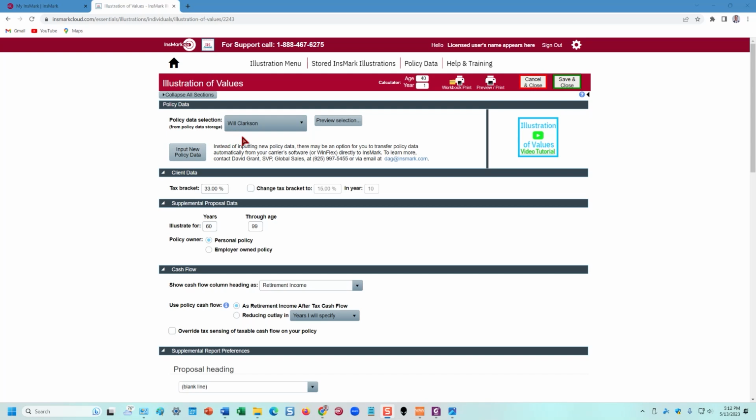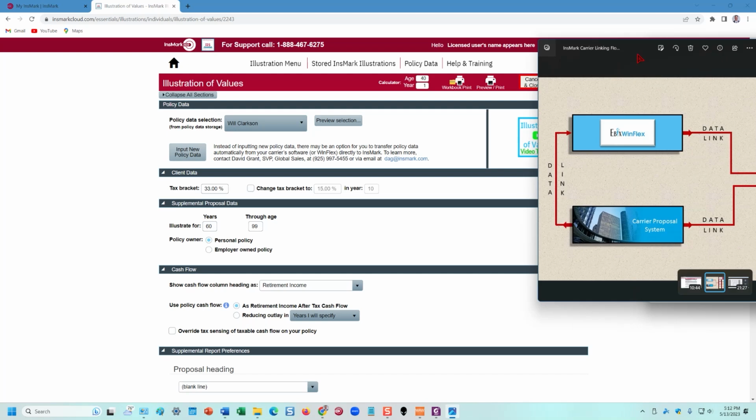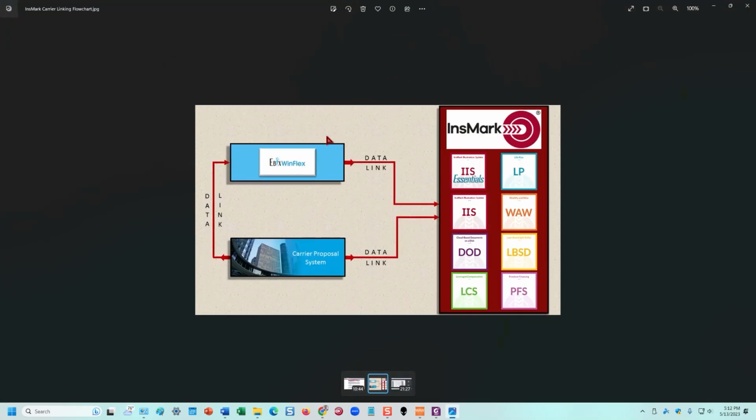All of your InsMark Essentials software comes loaded with one sample workbook file with multiple sample InsMark illustrations, and it's called Will Clarkson. Just to review, there are a couple of different ways you can get the carrier illustration numbers, the cash values and death benefits, over into InsMark. Your carrier software may have an electronic data link over to InsMark Essentials, or your carrier may have an arrangement with WinFlex where there's an automatic data link over to InsMark.